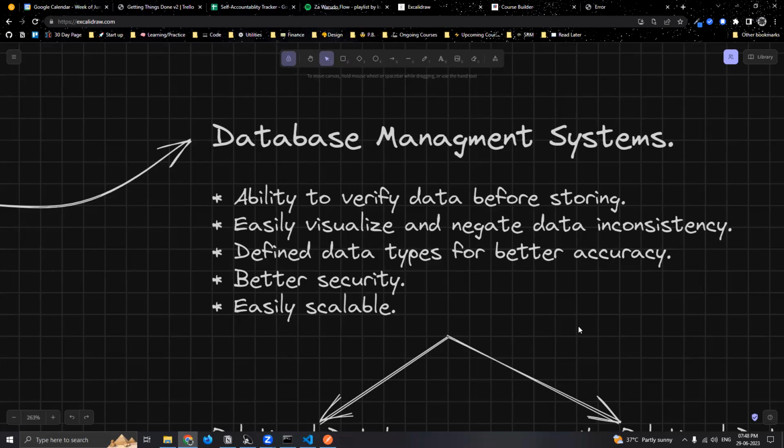You don't have to do any sort of verification on your side. Obviously, they are more secure because they are hosted in a separate location, and you need specific credentials or specific IP access, which makes it more secure. And these database management systems are easily scalable, because suppose I say db.find now, right?